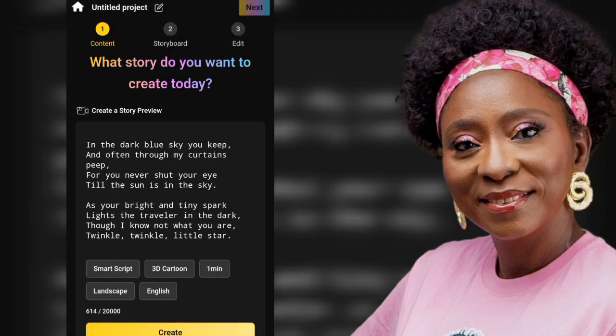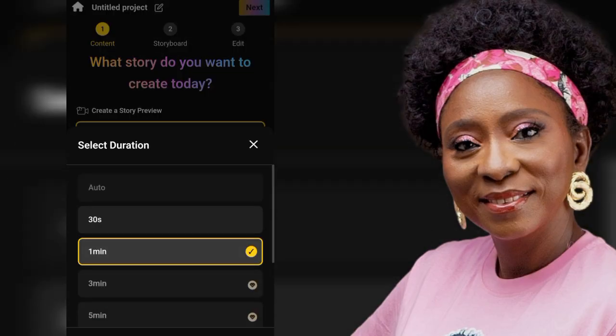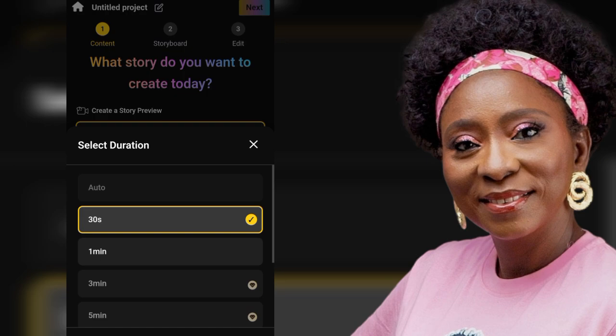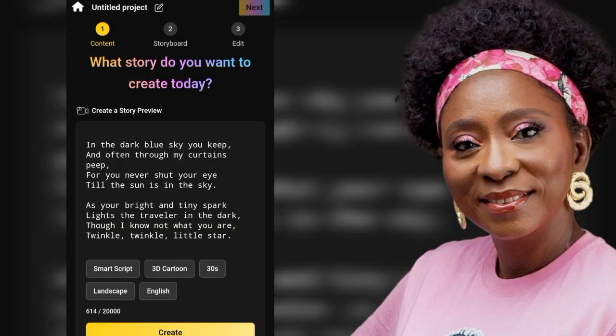We want to make it 30 seconds, and I'm going to show you how to extend it beyond 30 seconds because it's what you put in that it will give to you, right? So I want to make it 30 seconds. So let's click on confirm. Landscape, of course. English, of course. You can always make it any language of your choice. Okay, so we're currently using 614 characters out of 20,000.